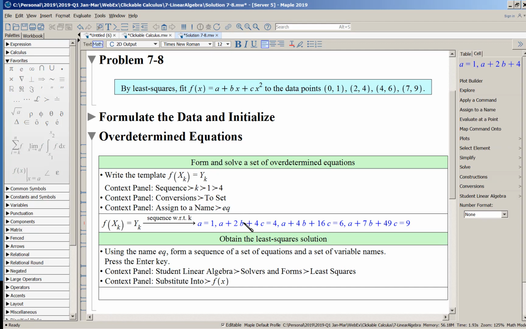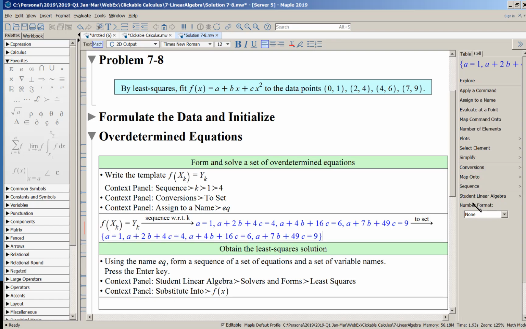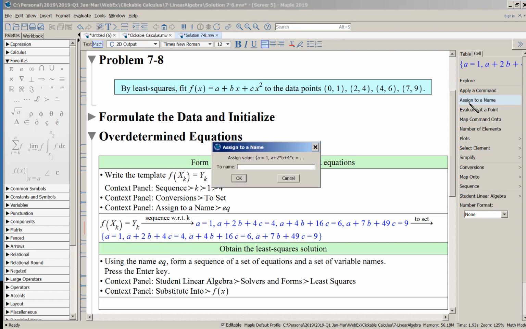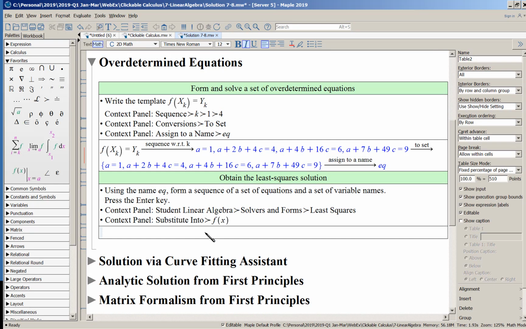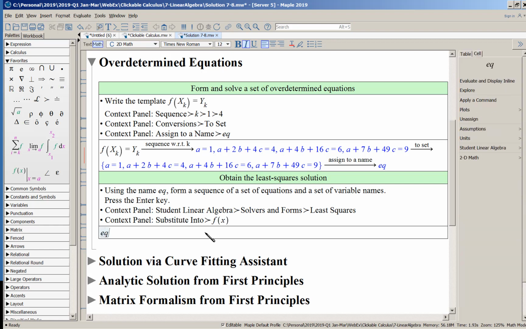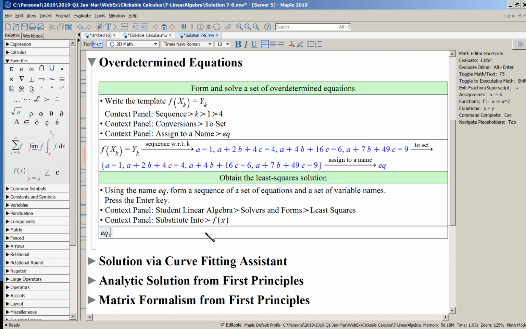These are the 4 equations, but I need them to be a set, so I'll convert to a set. I need a name for that set, so I'm going to give the name EQ. Okay, now I can reference that set of equations, and use it in a sequence of two items, the set of equations and the set of the variable names, or the unknowns. That's A, B, C.